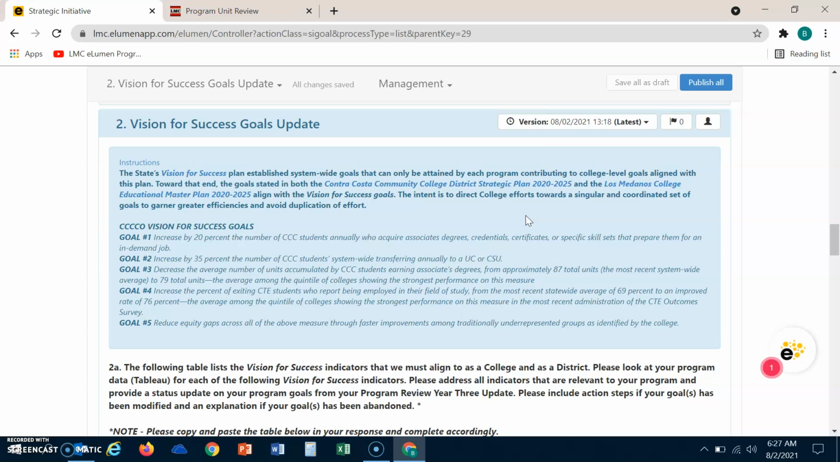Toward that end, the goals stated in both the district's strategic plan and the LMC Educational Master Plan align with the Vision for Success goals. The intent is to direct college efforts towards a singular and coordinated set of goals to garner greater efficiencies and avoid duplication of effort. As you'll see here, a link to the state's Vision for Success plan, the district's strategic plan, and LMC's Educational Master Plan are provided, as well as in your Program Review eLumen Guide. Additionally, we've included the Chancellor's Office Vision for Success goals in the instructions for this section.